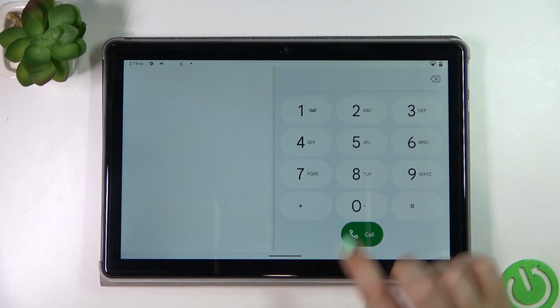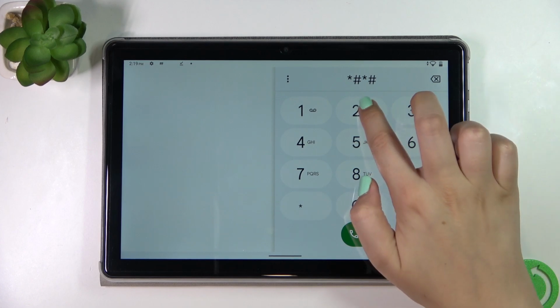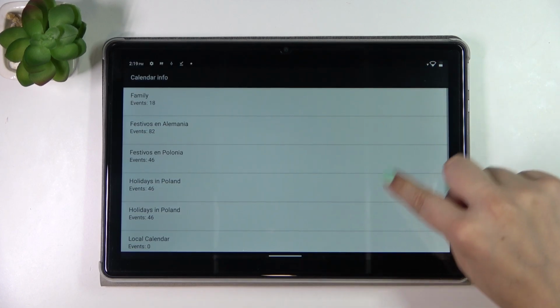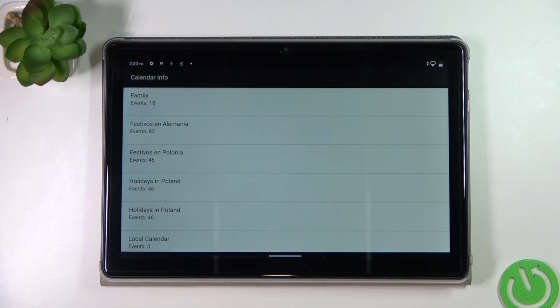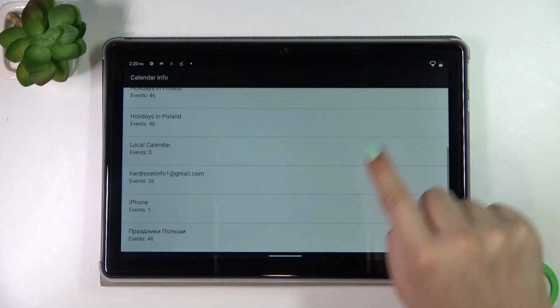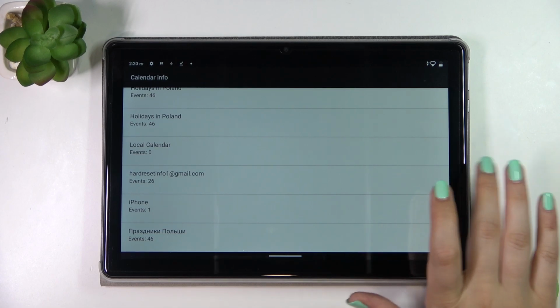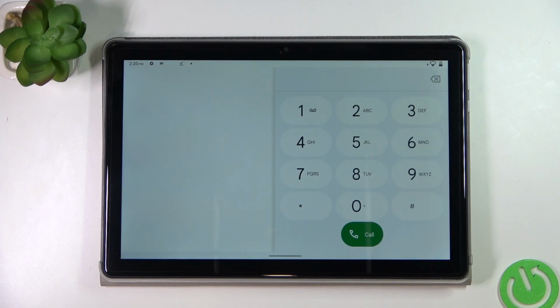And the code for it is *##225###. And as I said, we are in the calendar info, so here we've got all the events in one place. We could check some family events, some holidays in your country should also be right here, or events attached to your mail. So this is the best place to check the events, because here they are grouped into particular sections.